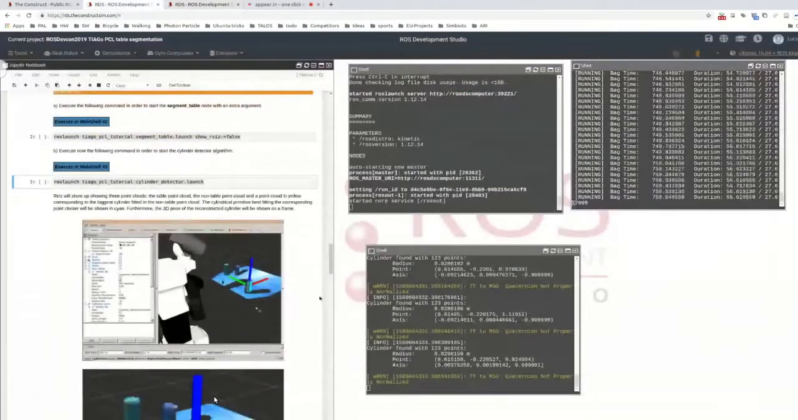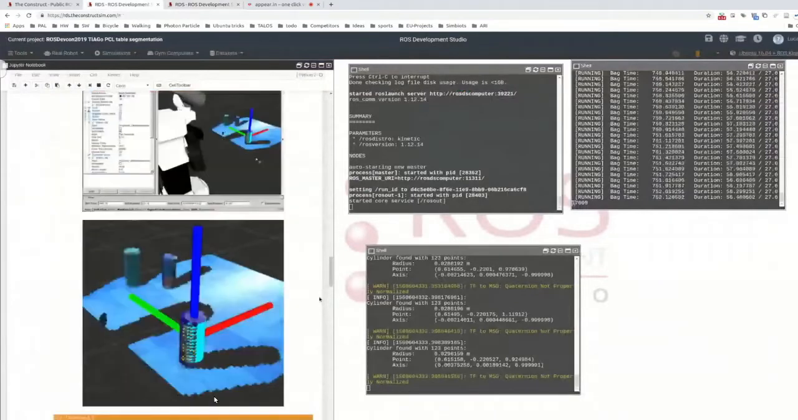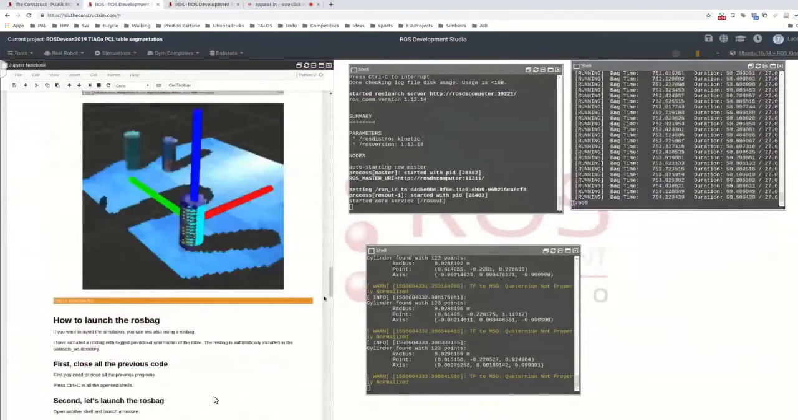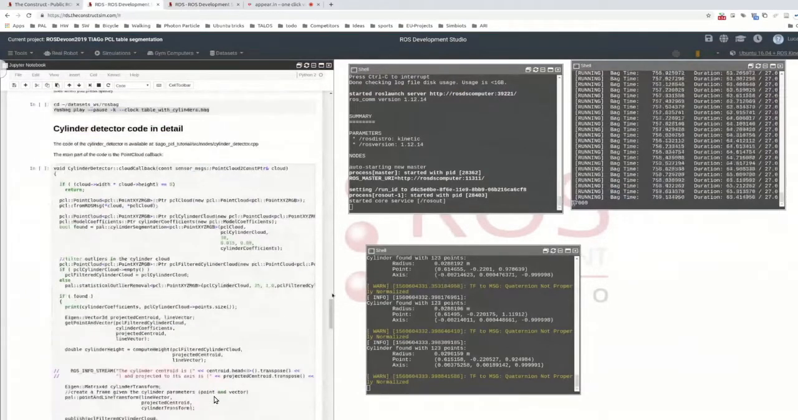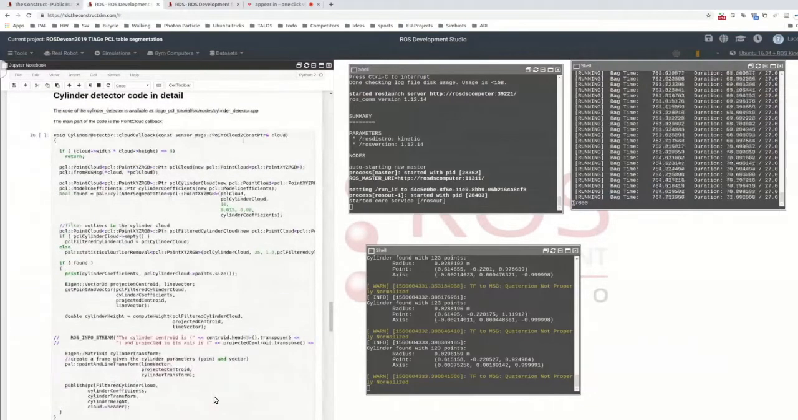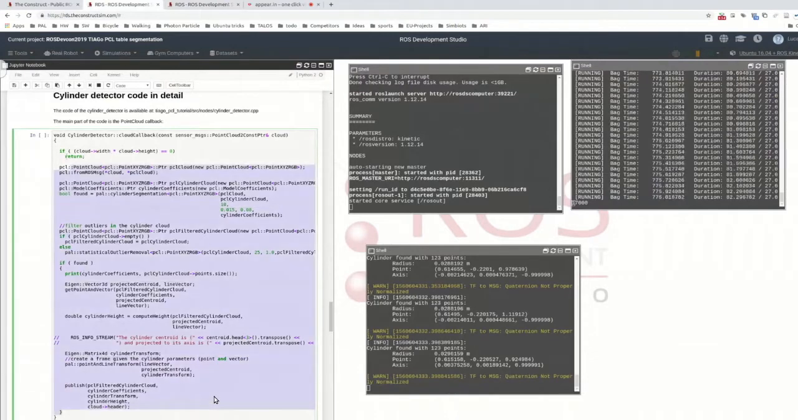What's more, now we can go through the code in detail. The most interesting part of this code is for sure the callback of the point cloud. So in this snippet of code, you could see the whole callback that is executed when a point cloud from the RGBD camera of the Tiago head is being received.